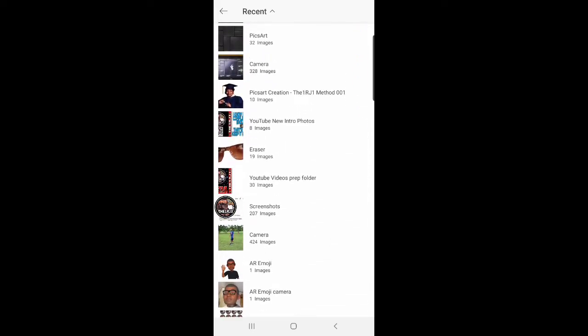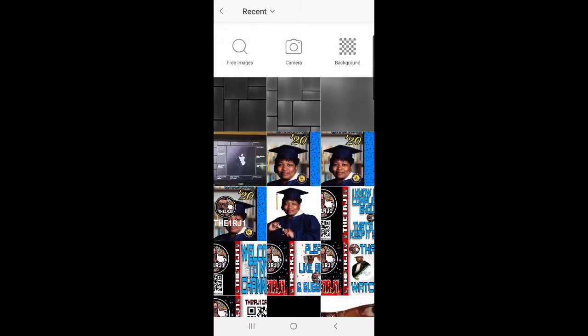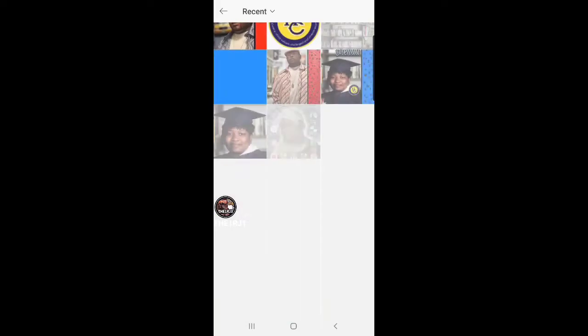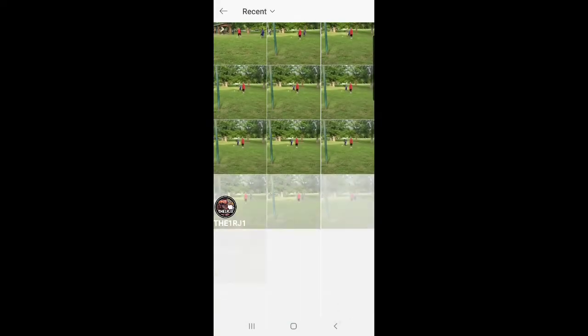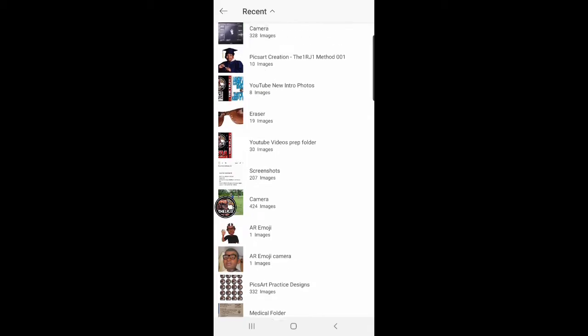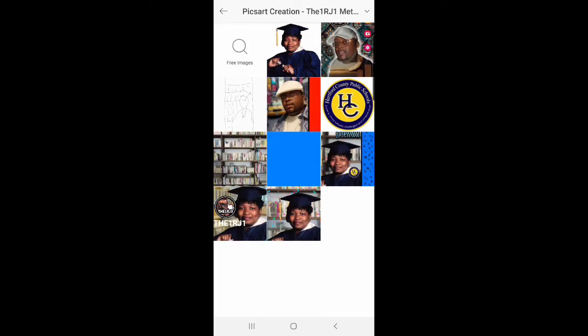Now I've already created a folder, Picsart Creation, the THE1RJ1 method 001. I place everything in that folder. Because what you don't want is this. Let me go back. You want to go to like recent. You have to scroll through 1,000 images trying to find the one that you're looking for. Place everything in the same folder. That way you won't have to keep referring to different types of folders. Just put everything in the same folder. Go by the original design. Let's open this folder.